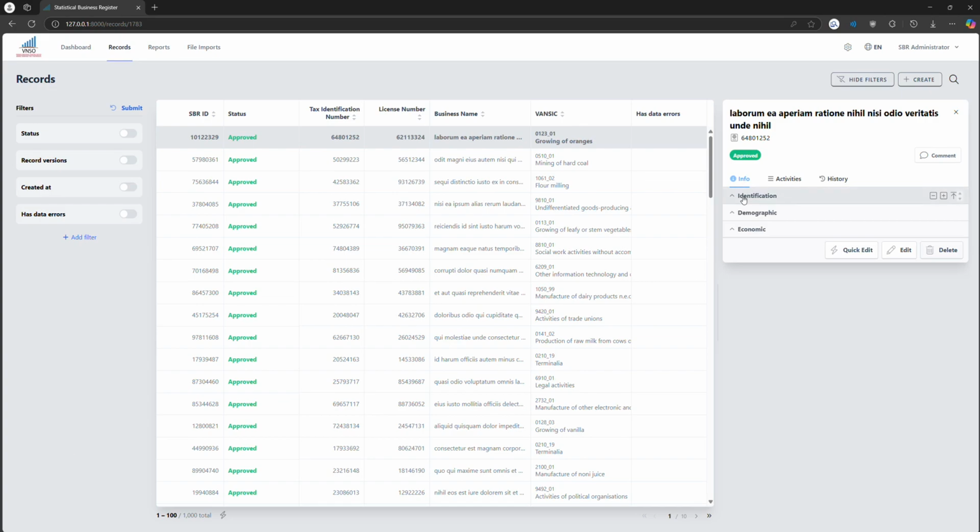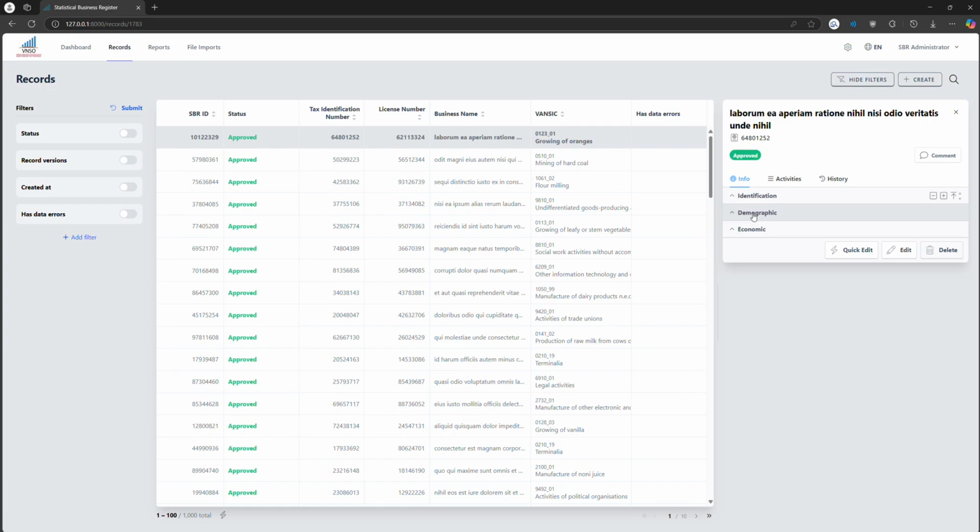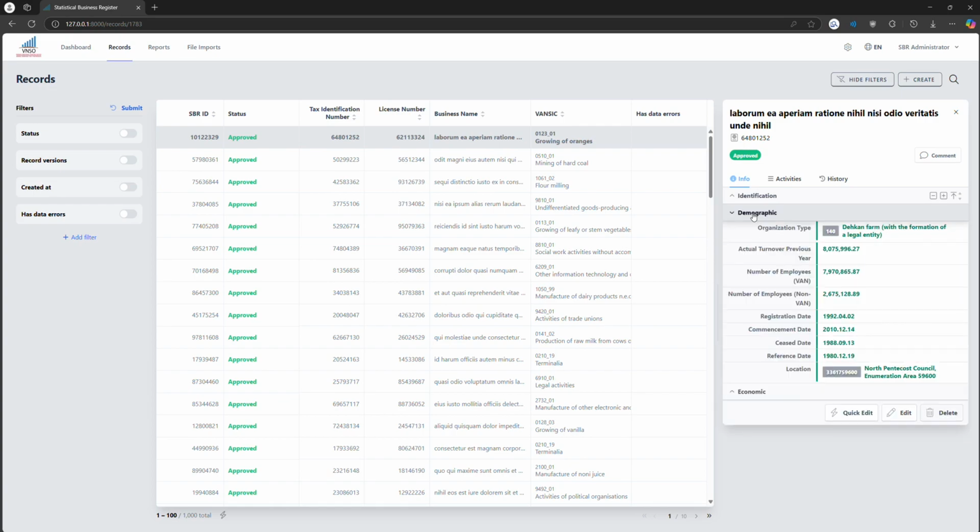So in the info tab, you can see the information about the enterprise with its identification group, where it has the TIN, license number, an SBR ID, the enterprise or business name. Another sample group is the demographic variable group. They can have the organization type, the turnover, or some financial data, the number of employees, registration dates, can accommodate them. And also the geolocation code as classification.